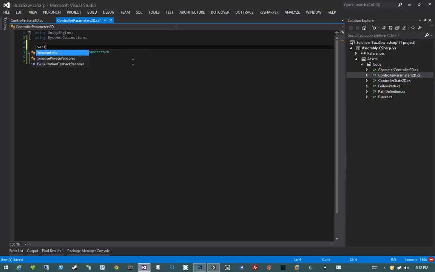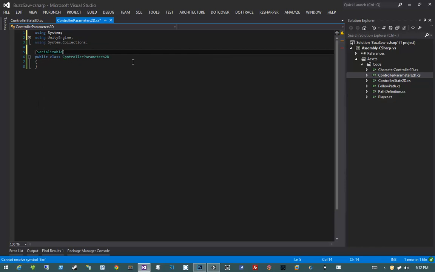Next up, I want to mark it as serializable. And that serializable attribute will come from using system. By marking this class as serializable, we'll be able to modify it inside of our inspector if we have a public field on another mono behavior of this type. So I will have a public field on our character controller 2D of this type, and that'll be the default parameters for that character controller. But in order for it to show up properly in the inspector, we have to mark the entire class as serializable.